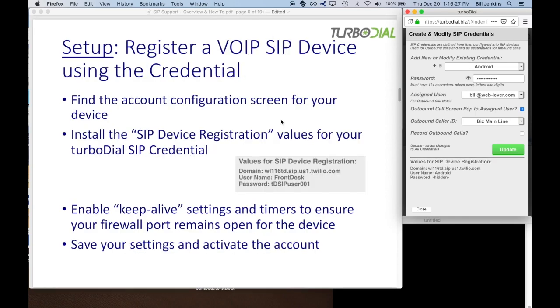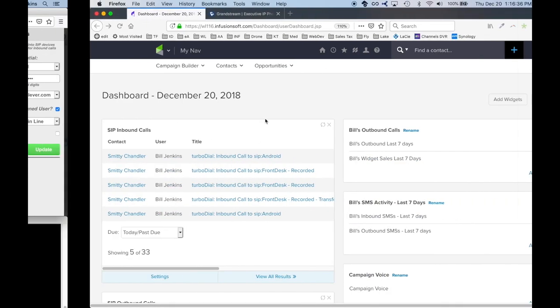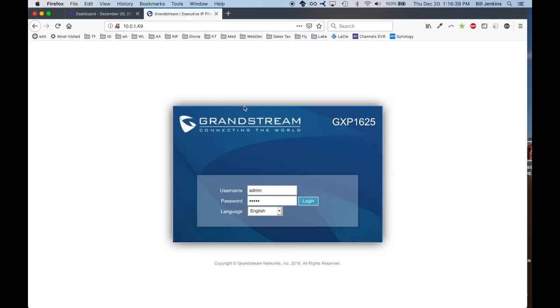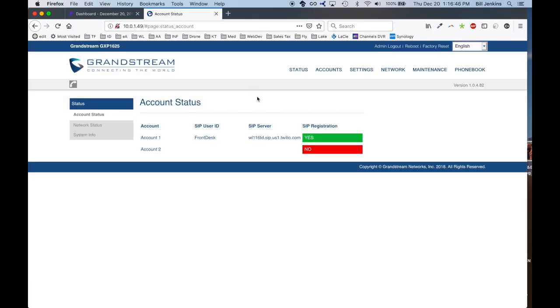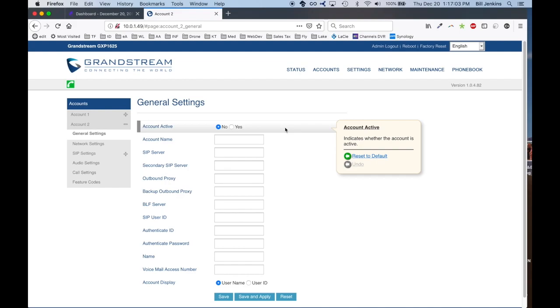Okay, let's talk about how to register a voice over IP SIP device using a credential. First thing we need to do is find the account configuration screen for our device. I'm going to come over here and I've got a Grandstream desk phone sitting next to me here. I'm going to go ahead and log into the configuration screen for it. And you can see that I've got an account 1 and account 2. This phone allows me to set up 2 different credentials that it can support. I've got account 1 already set up. Account 2 is not set up, so I'm going to set up account 2, going to the general settings.